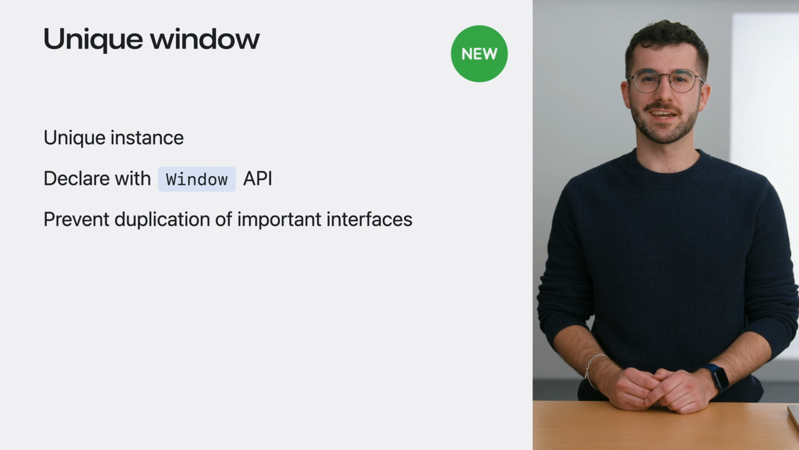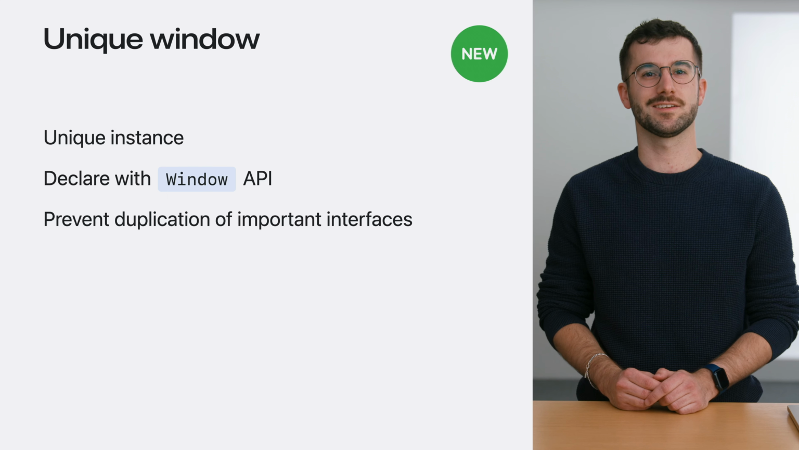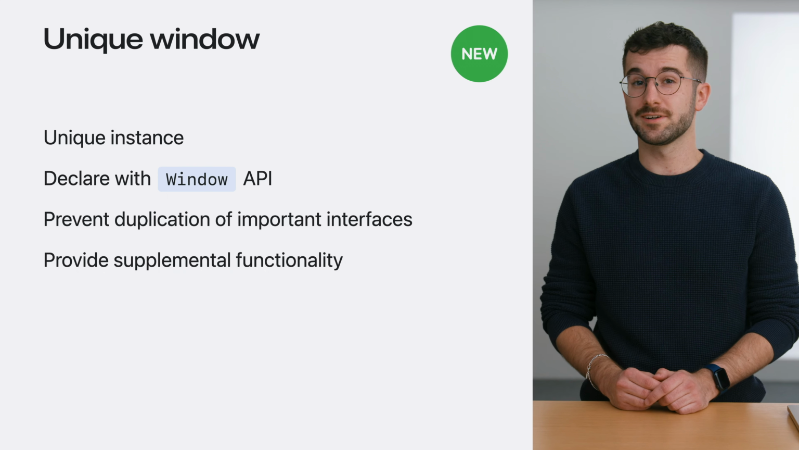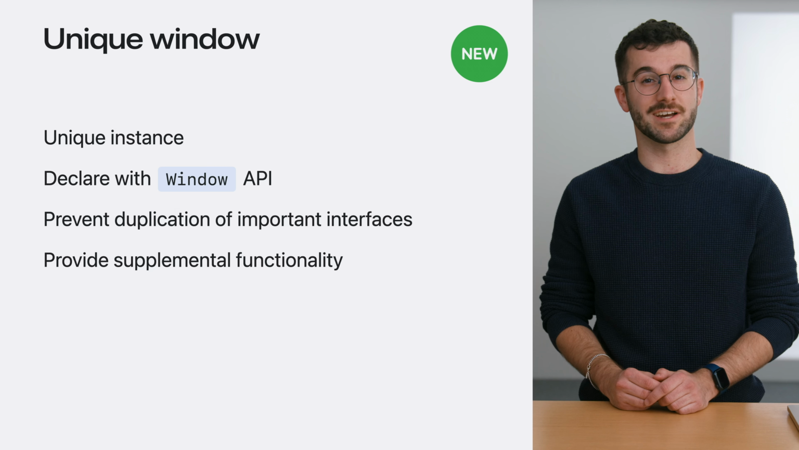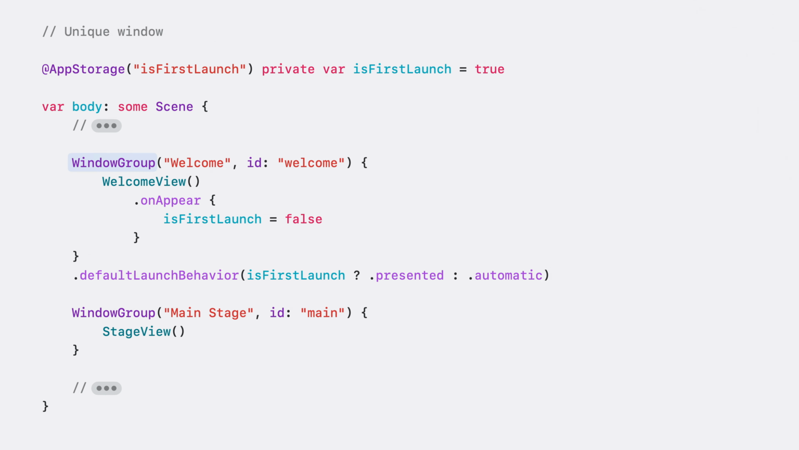Use these to prevent duplication of important interfaces, like a game window or a video call. Or use them to provide supplemental functionality that doesn't require more than one instance. I don't need more than one instance of the welcome window, so I'll replace it with a unique window. However, I'll keep the main stage volume as a window group to allow creating multiple stages simultaneously.